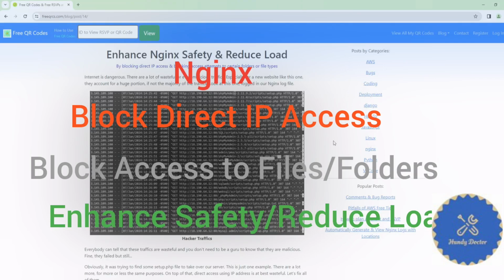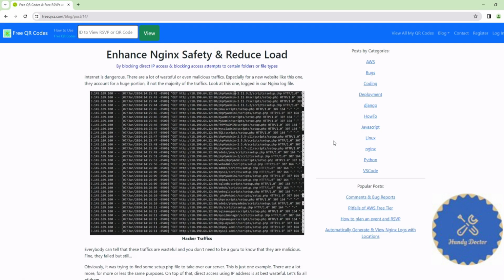If you run any kind of web server and if you look at the log file, you probably will realize a lot of traffic are wasteful or even dangerous. We just started our new web server for making QR code, and that is what we found.